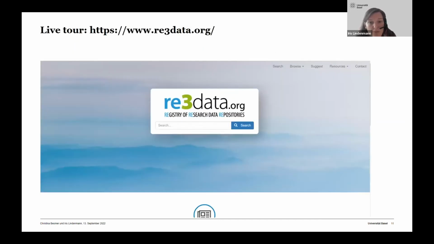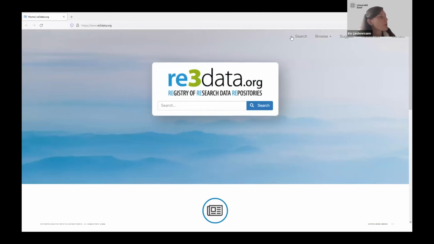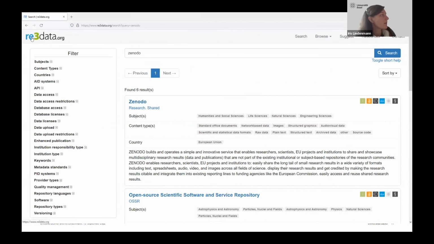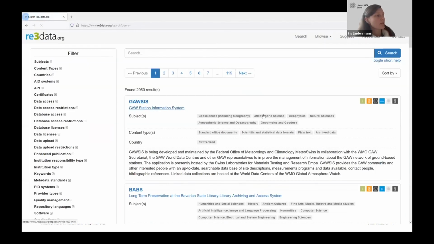So now we go live into the repository and have an overview of the search functions. So first you get this first page, the landing page. You can enter, for example, the name of a repository if you would like to search for it. So I entered Zenodo before, and now you can search for it, but you can also just press this search button and you get all repositories being listed in re3data. You can see that there are 2,960 repositories listed at the moment at re3data.